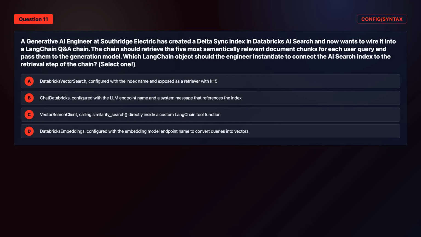Here we go. Question 11. Read this one twice. A generative AI engineer at Southridge Electric has created a delta sync index in Databricks AI Search and now wants to wire it into a LangChain Q&A chain. The chain should retrieve the 5 most semantically relevant document chunks for each user query and pass them to the generation model. Which LangChain object should the engineer instantiate to connect the AI search index to the retrieval step of the chain? Select 1. Review the answer choices on screen.